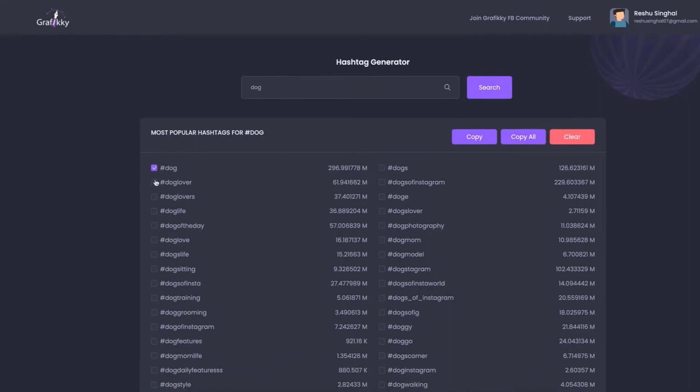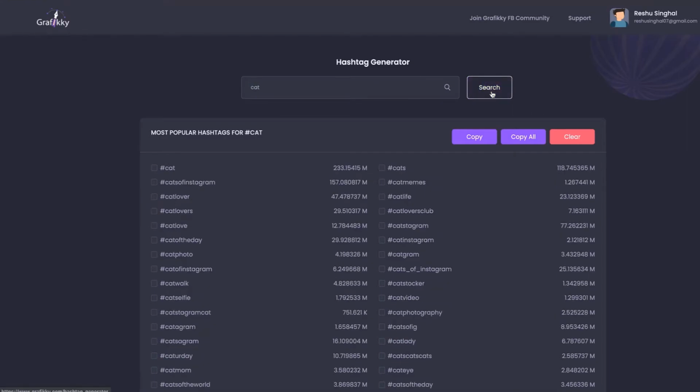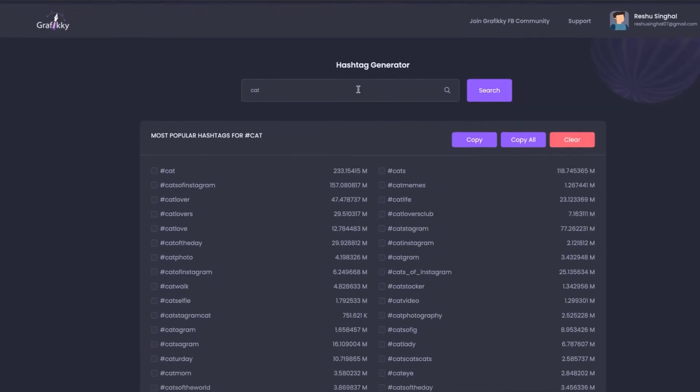What you have to do is, you can either choose hashtags according to your requirement or simply copy all. If you want to choose the hashtags of your requirement, just click on them and copy. Similarly, enter any other word and you'll get the hashtags.